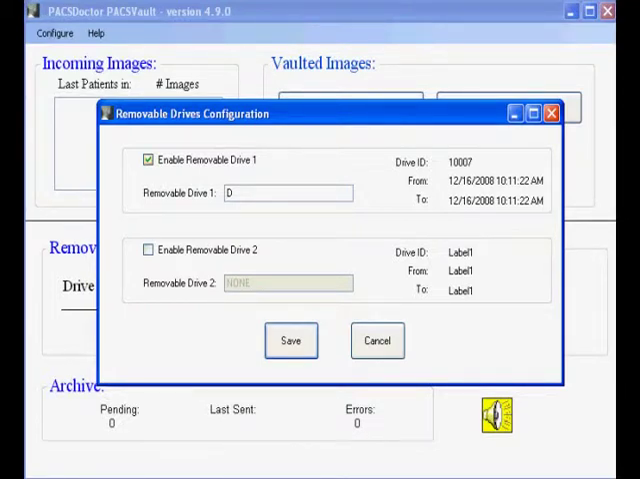The third has to do with the removable drives, and that's the 2 possible drives that copies of images will be sent to for later restoration. You can enable each one of them separately, and once you do, you have to enter the first character of the drive that the configuration represents. So this is the D drive. If we wanted the E drive here, we would just enter an E.